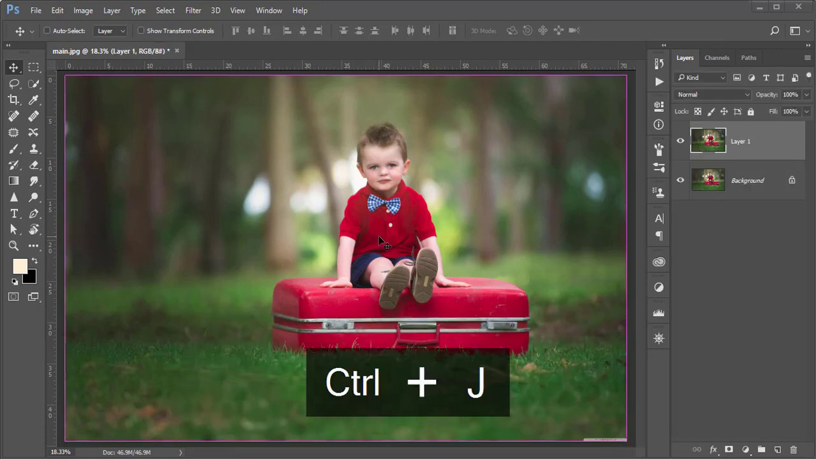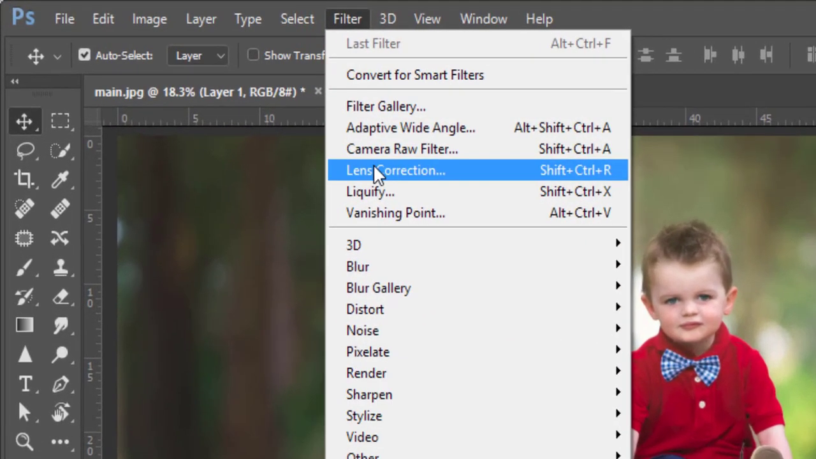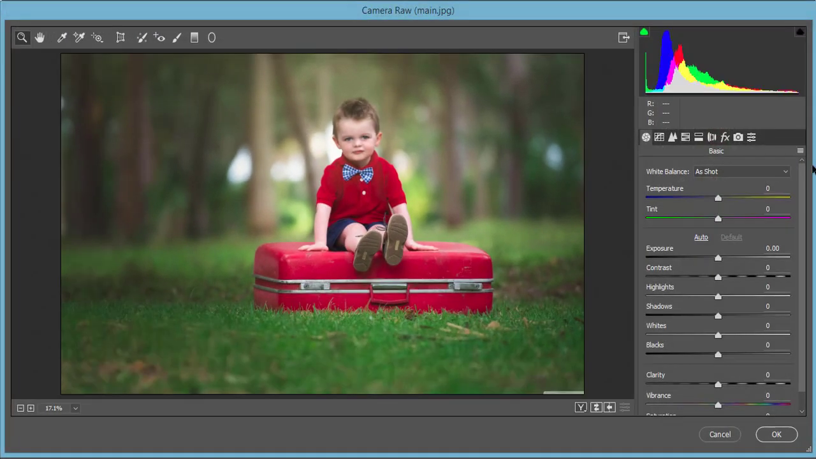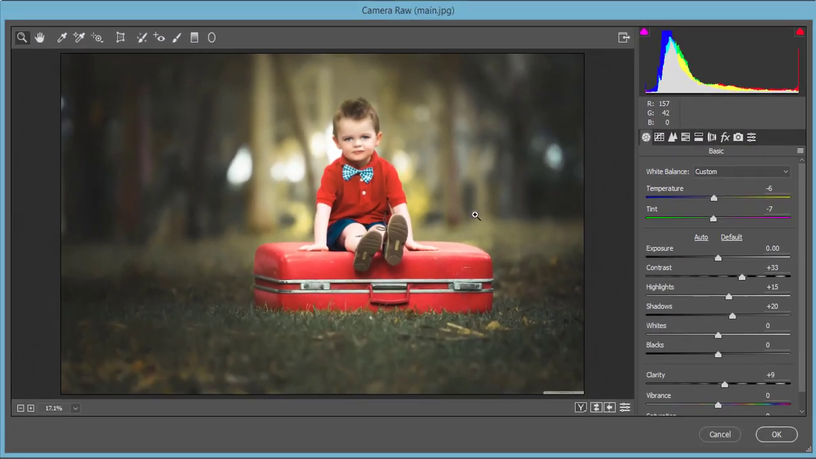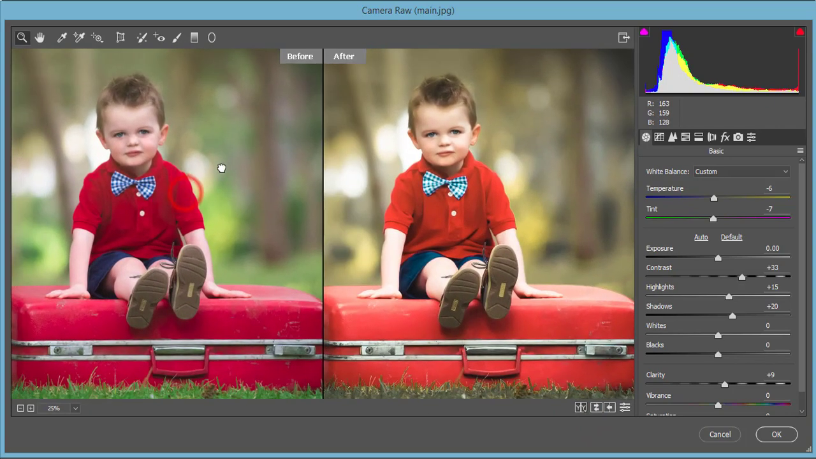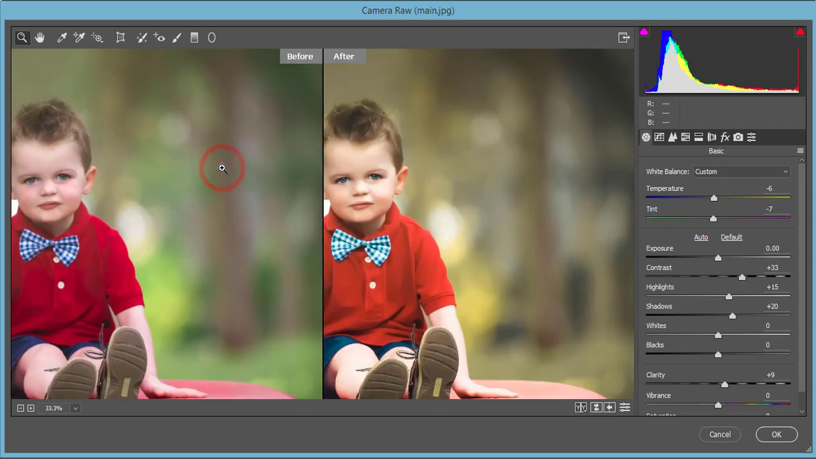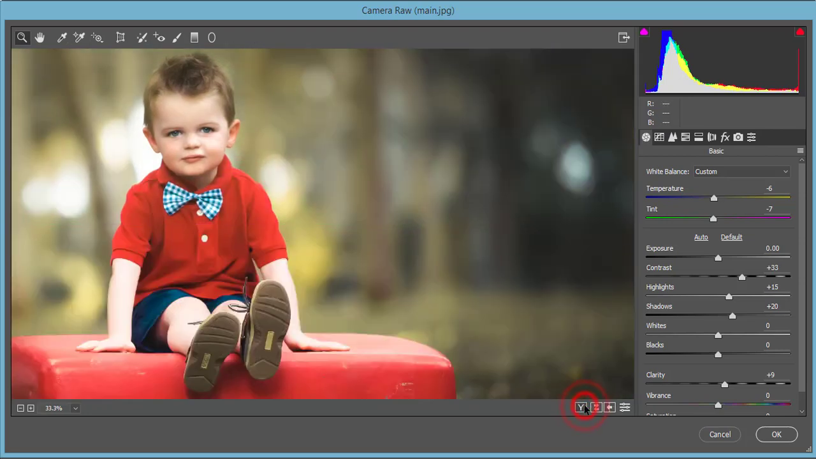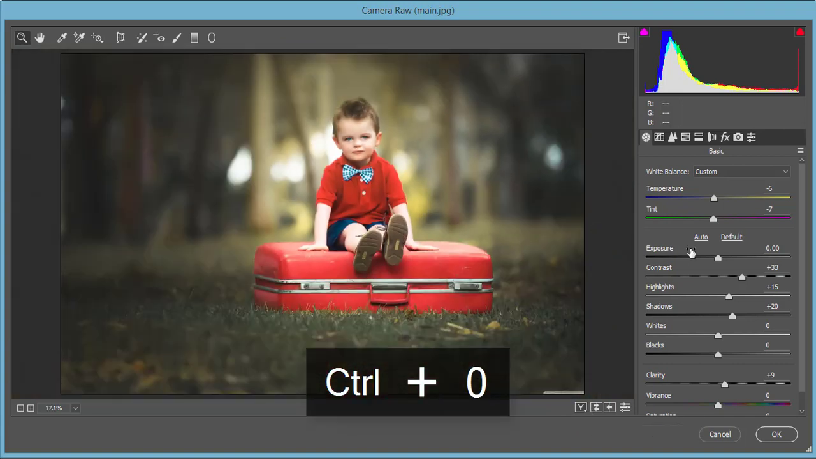At first, press Ctrl J for a new copy of this layer for backup purposes, and go to Filter, Camera Raw Filter. From here I'll add a preset. Go to the Load Settings option. I made a preset for you guys, and I'll provide it to you. Let's see the before and after. If I zoom in, you are getting the before scenario and the after scenario here, and this is what I have done.